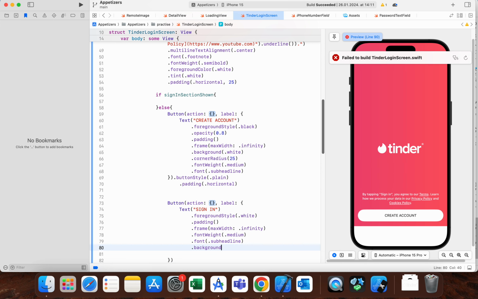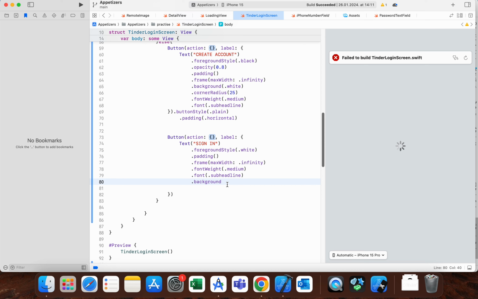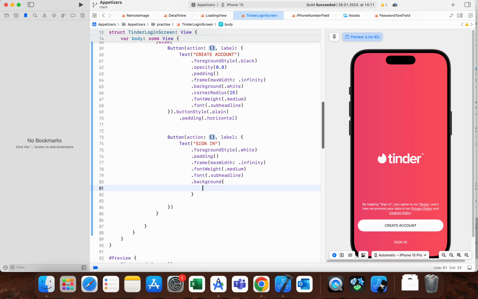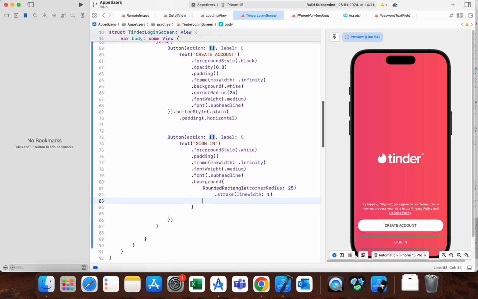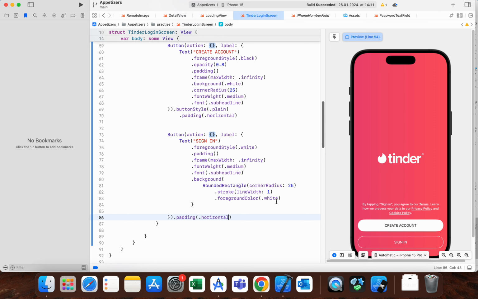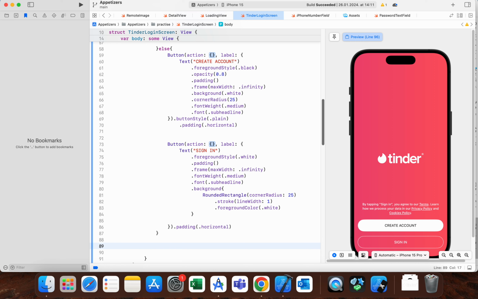So in this case it will be background rounded rectangle, corner radius 25 with stroke width line width of 1 and foreground color white. And also on the whole button some padding horizontal. And these are the two main buttons, and below this if else block we have a text that is always there.